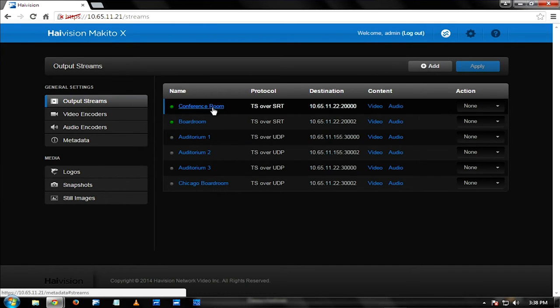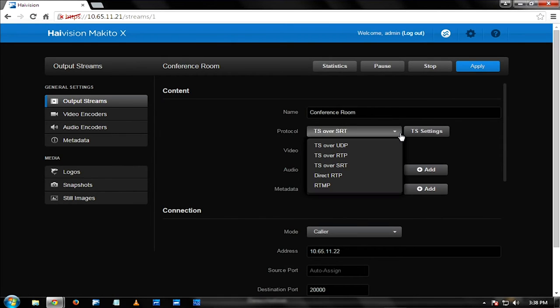Once the parameters have been set for my input sources, I can then create an output stream. The Makito X provides me with a multitude of protocols that allows me to transport secure, low-latency HD video within a network or across public and private networks. In this overview, we're going to focus on TS over SRT.